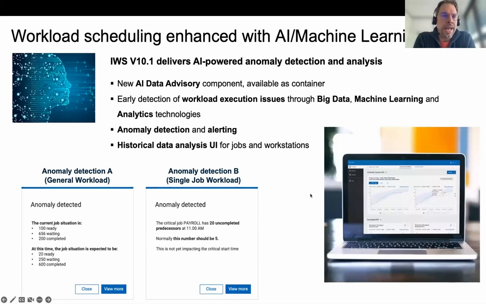One core enhancement of our 10.1 release of IBM Workload Scheduler is around AI and machine learning. So we have this new component called AIDA, or AI Data Advisory. And that's a containerized component that can be installed as a container, and that provides anomaly detection and also alerting for jobs. And so it's at a general workload level, but also on a single job workload level. And here you see two examples.